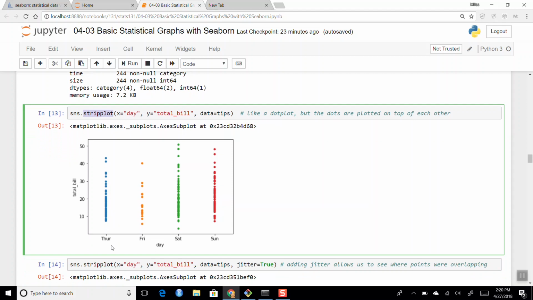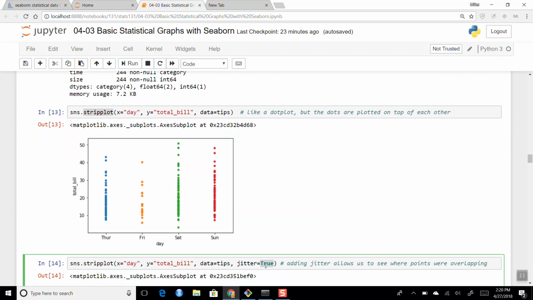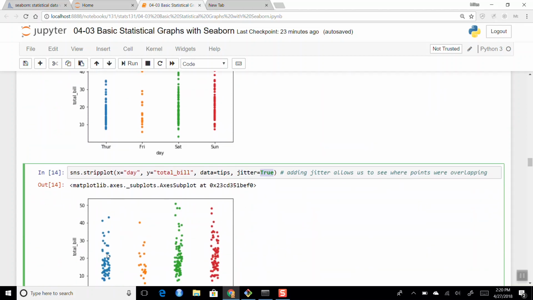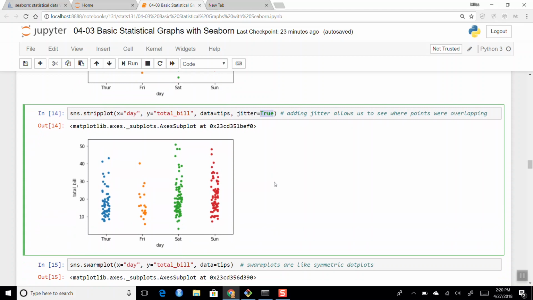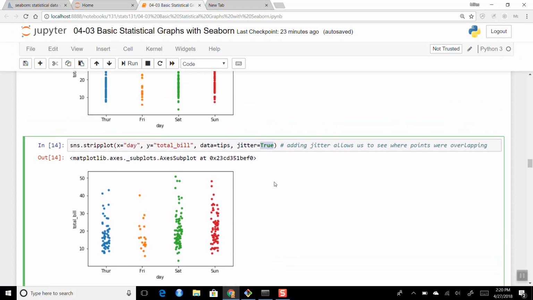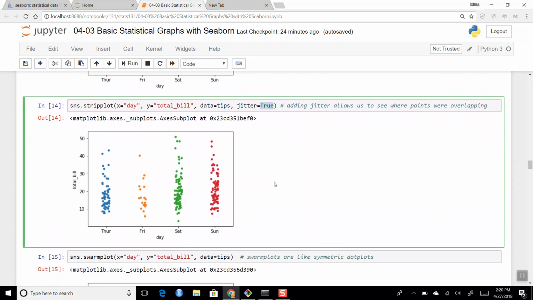So one thing we can do to adjust that is throw in the parameter jitter. Jitter equals true, and that just shakes them up and allows you to see where there was a bunch of overlap. Okay, so it's the same thing, but now we're just jittering them. R has a similar function as well. So you can do this.